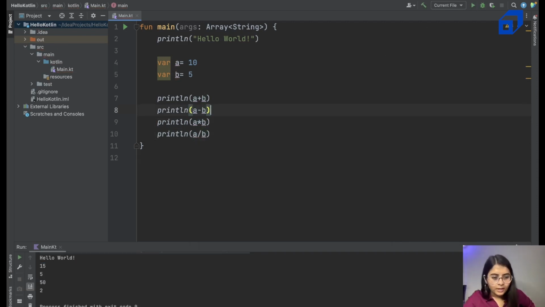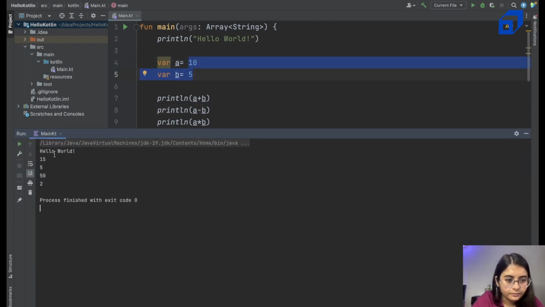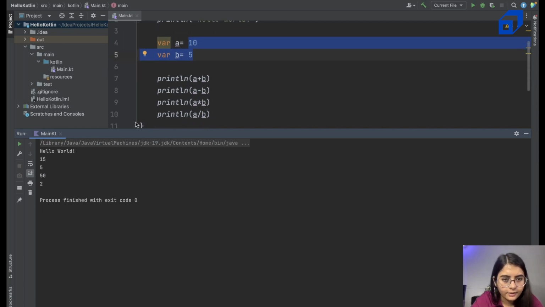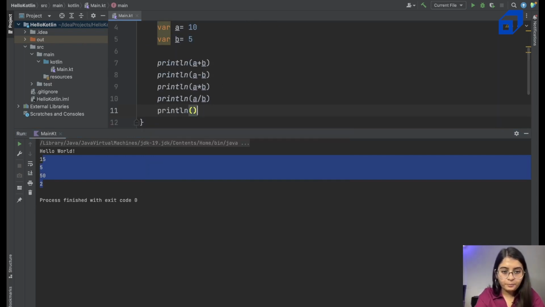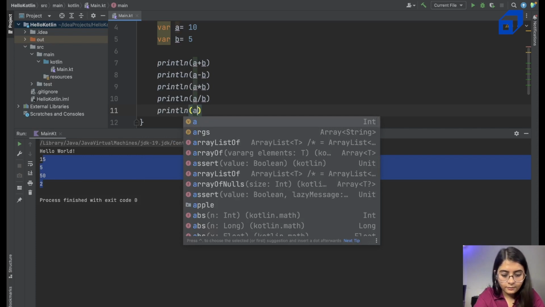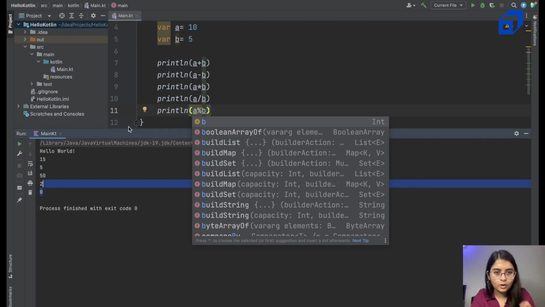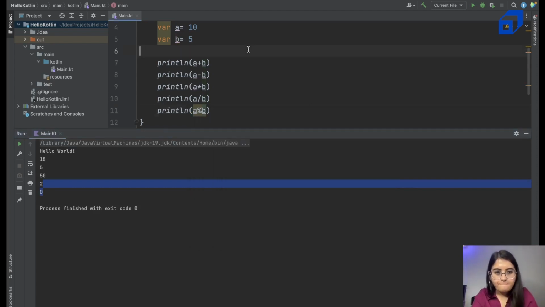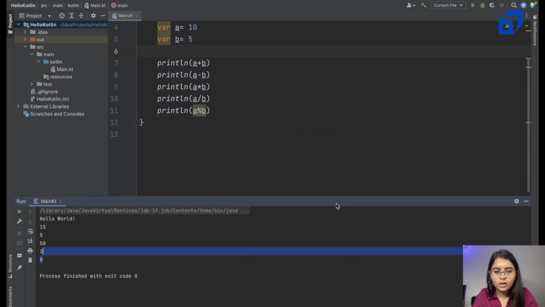If we run it, it should show us the value of all these. You can see 10 plus 5 is 15, it is showing us 15. Then 10 minus 5 is 5, then 50, and division 10 by 5 is 2. You can also print a modulus b, that will give you the value of the remainder, right? You can see here it is 0 because 10 divided by 5, 0 is the remainder. Perfect. And that way you can try out other operators as well.